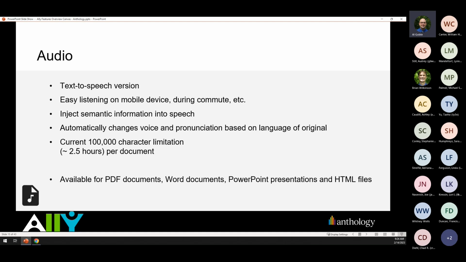And now the audio format is available for all of the native formats that we support. So PDF documents, Word documents, PowerPoint, and HTML files again.